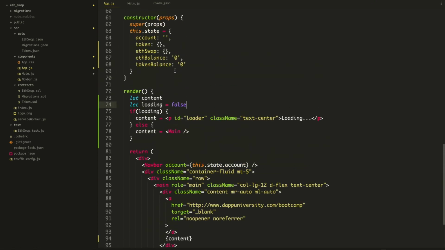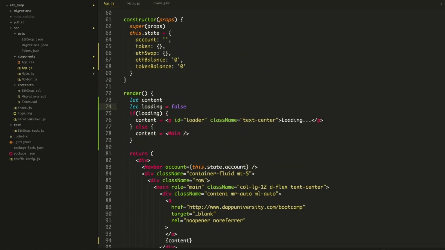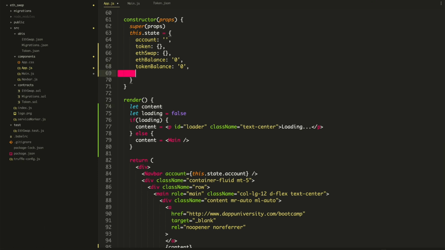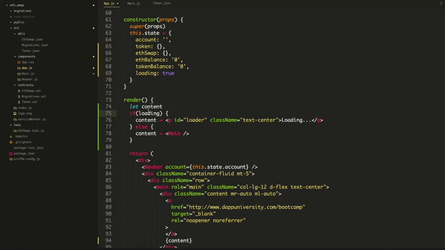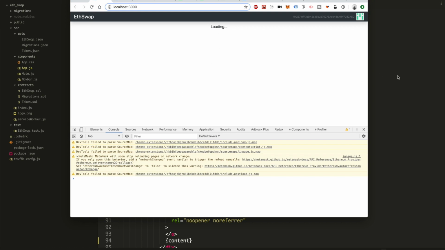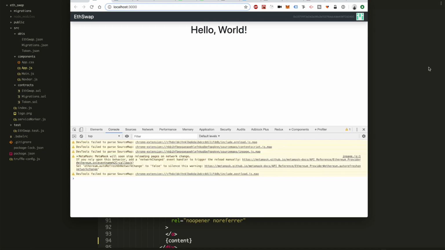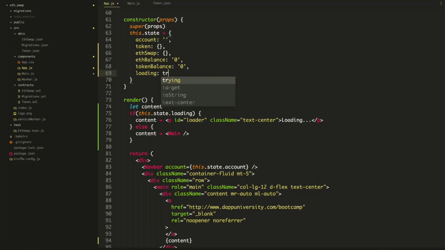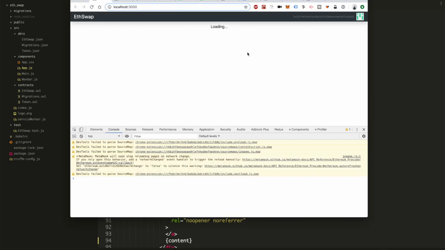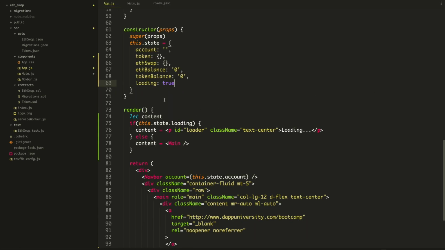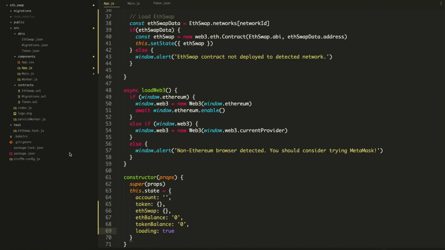So now we take the next step and actually store the loader value into state. So we can go down here and say loading, true. And then instead of this loading, we can say this.state.loading. Save it, go to the page, loading is true. We can also say false, and it'll show the page, awesome. And let's do true again. So we want the default state to be that loading is true. So we want to tell the app when loading has finished. We do that right here.